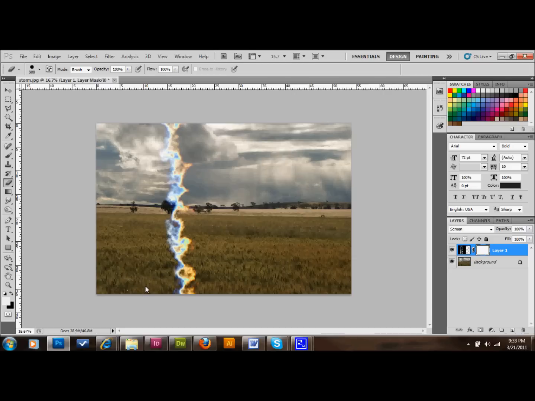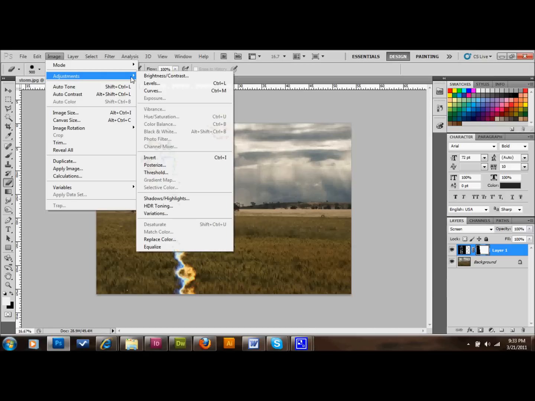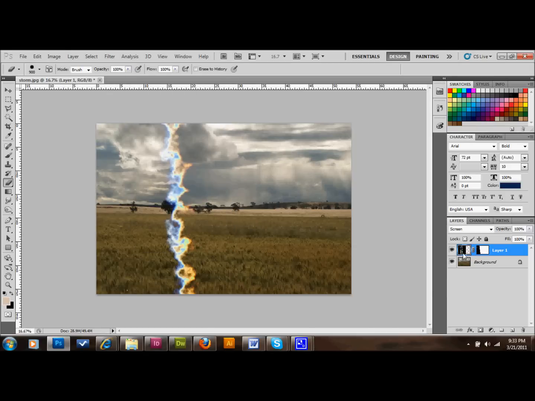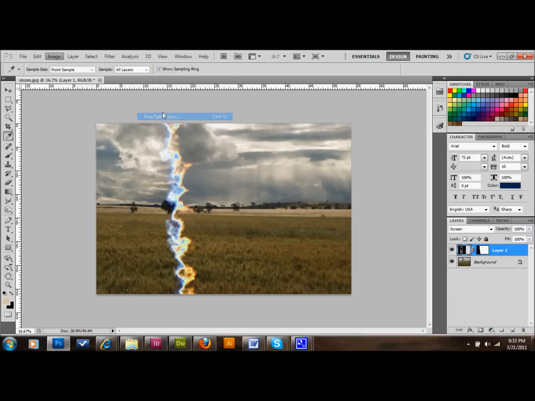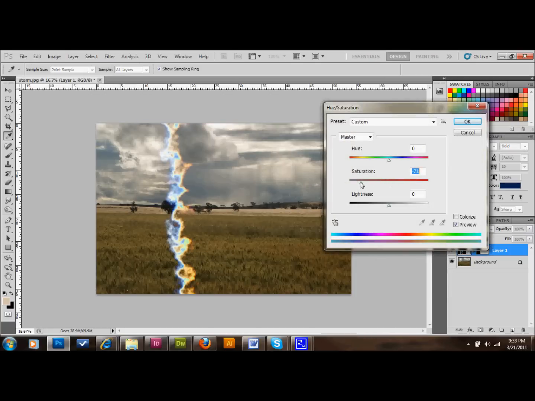When you play with the levels, you can certainly get rid of some of this cloudiness around the lightning bolt if you want, just by changing that, and you can certainly take the saturation down in this layer if you want to get rid of some of these colors. I'll just show you actually how to do that. Go up to Image, Adjustments. Oh, you see I have my mask selected. If you have the lightning bolt selected, you go to Adjustments, you go to Hue and Saturation, and you can simply desaturate your lightning bolt, and it should get all those colors out of there and make it look more like a lightning bolt.